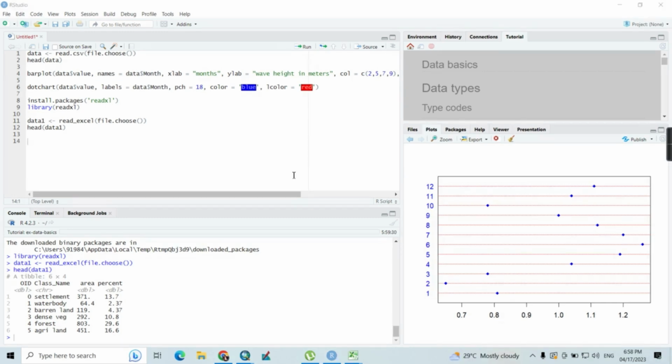Now that I have imported the Excel file, I'm going to use the data set to create a pie chart. For that, I'm going to use the pie chart syntax here. It will be pie, open bracket. First you have to input the data, so it will be data1 dollar.